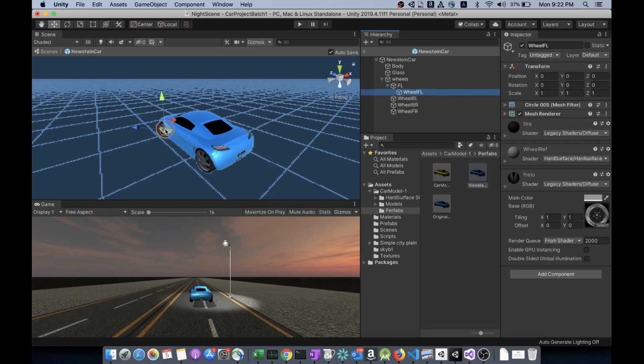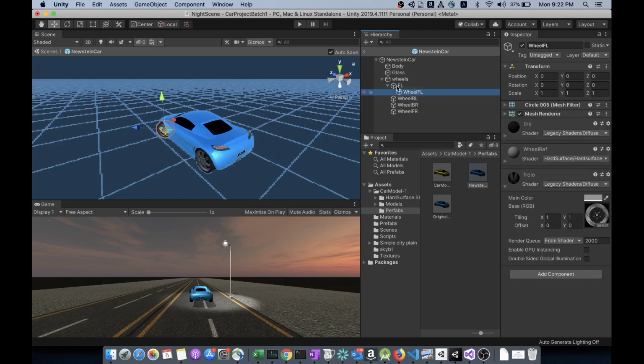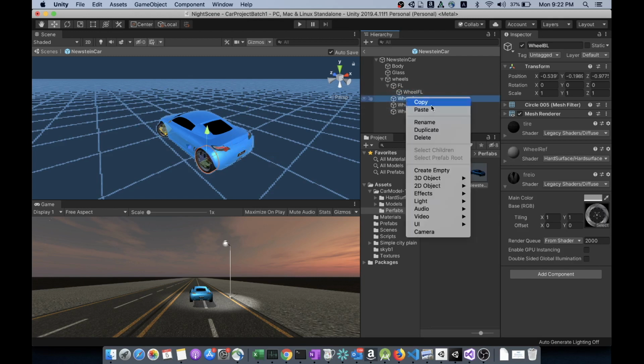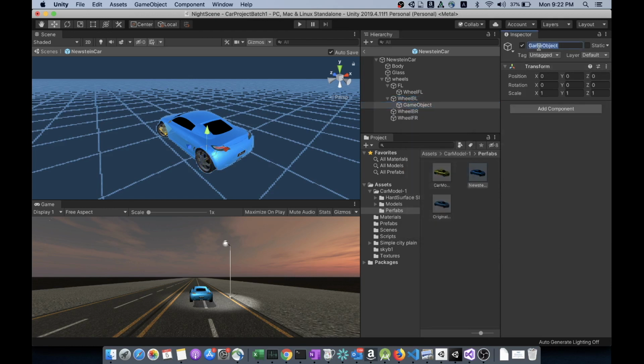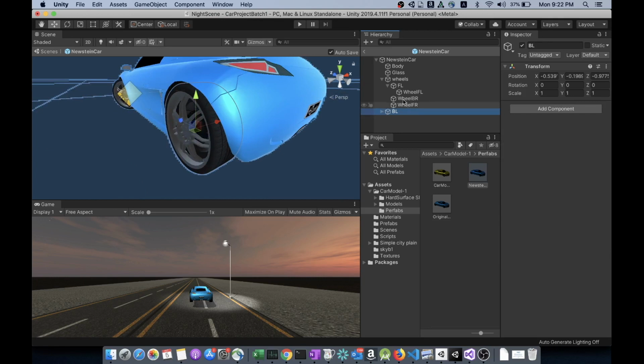So now we can see that we have this FL object, empty object, and inside this we have a child object which is this wheel. Same we have to repeat for all the other wheels. Okay, let's do it. Empty object, name it back left wheel, move it out, and then move the wheel in. Same for the rest two wheels.